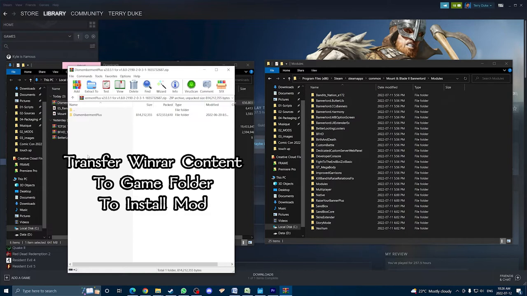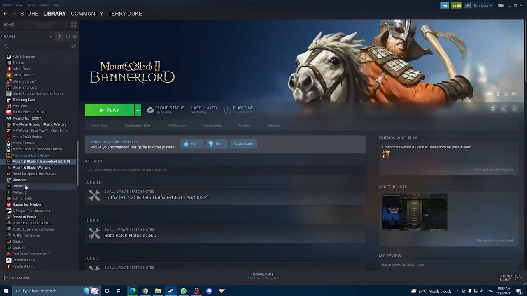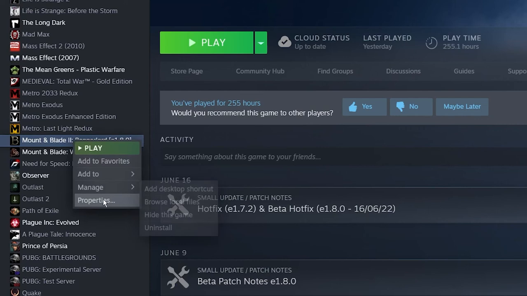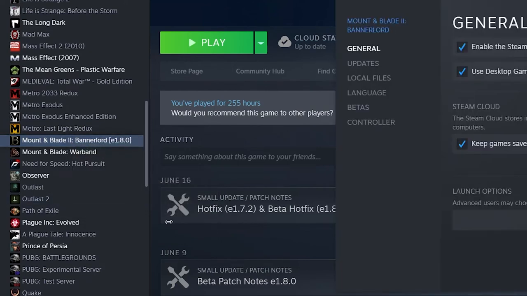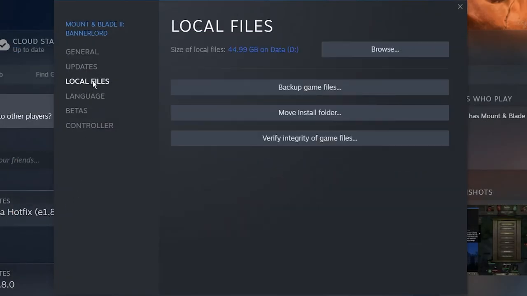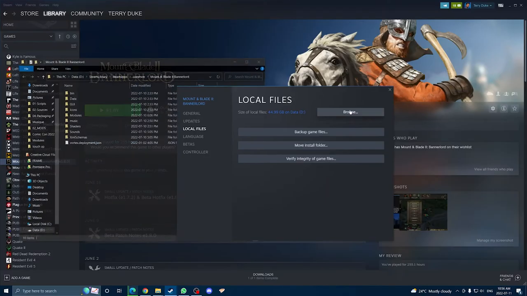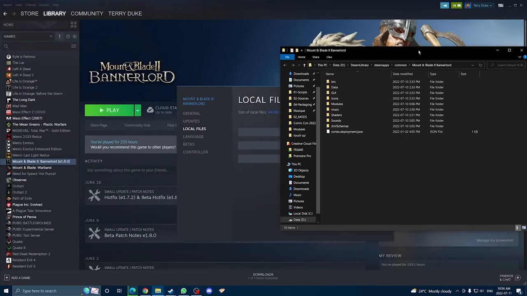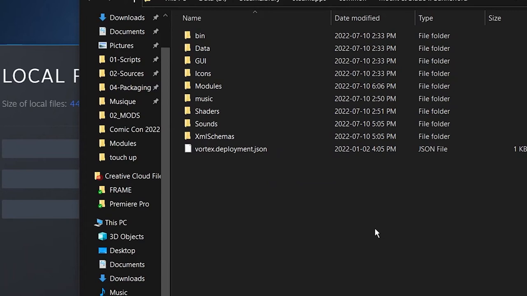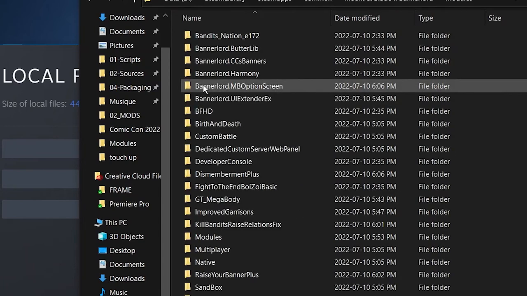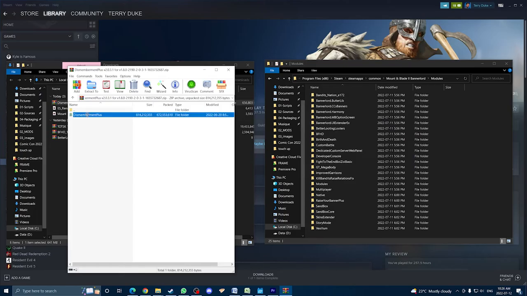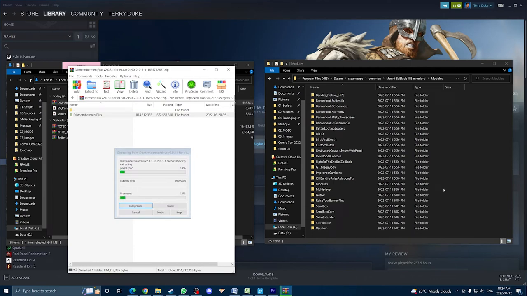inside the game's folder. To access the game's folder, head over to Steam, find Bannerlord, and right-click on it. Then Properties. In Properties, check Local Files, then Browse. This will open the folder in which all the elements for the game are installed on your computer. Mods go into the Modules folder, so open it. From WinRAR to Modules, drop all the folders at the first level into Modules.